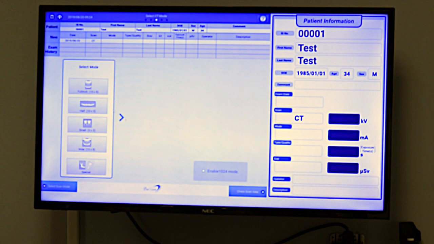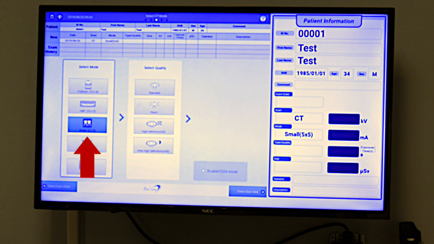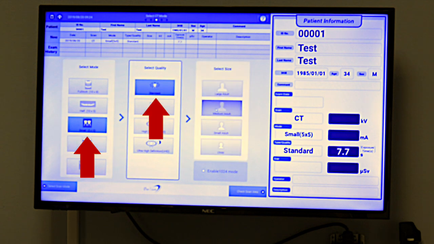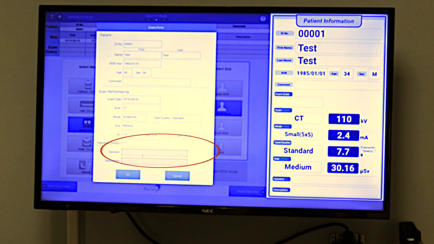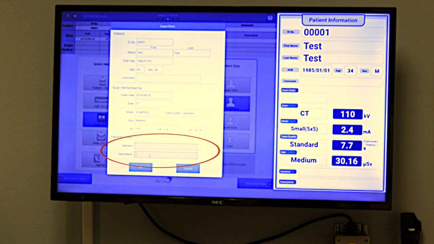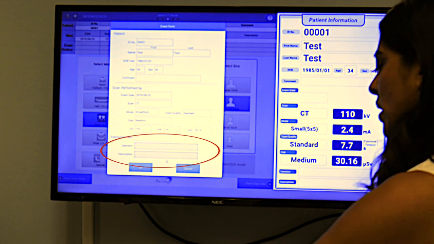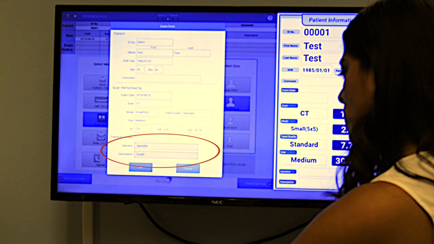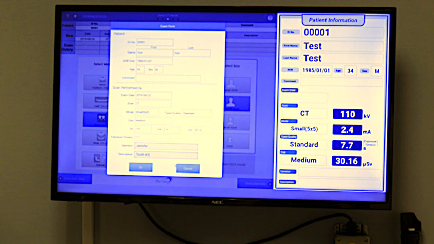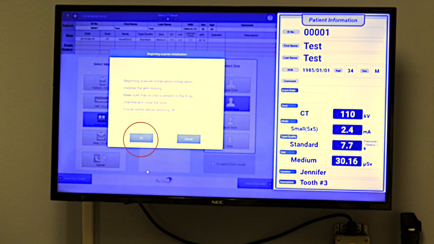On the Excelsior console, select the small scan mode, plus the quality of the image and the patient size. Click check scan area, enter your operator name and reason for taking the scan. In this example, we will use site of tooth number 3. Click OK. The scanner initialization will begin. Please make sure no one is near the scanner as the machine will rotate.